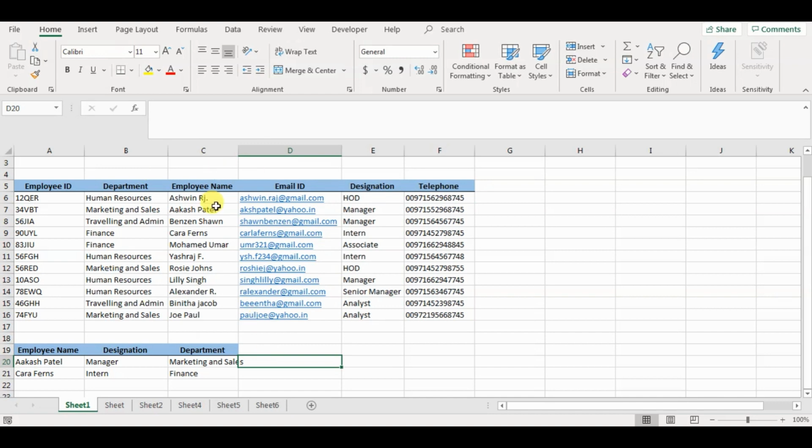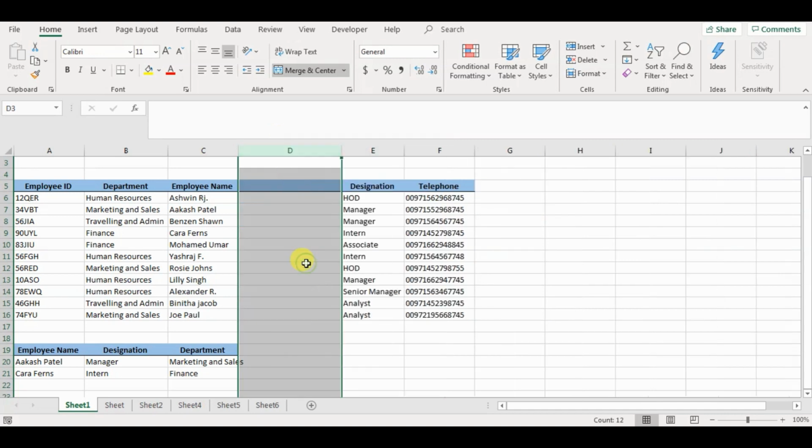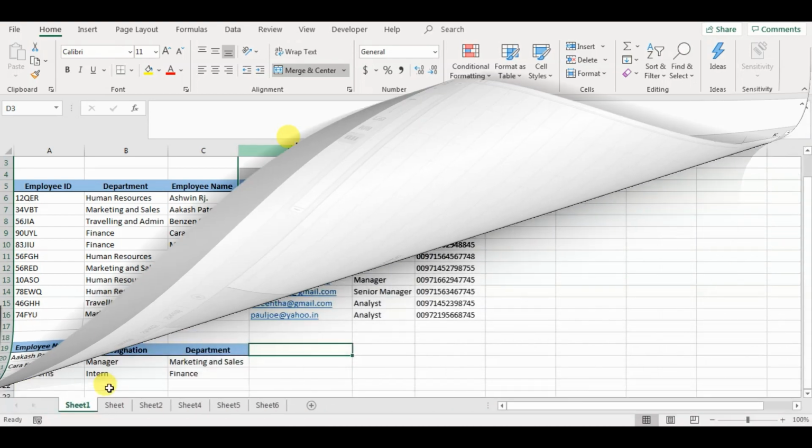Now let's say I have inserted a new column. Before designation I will insert a new column, and I can even delete this column. But what we see is that we still have the values. The value doesn't change. If this was the case for VLOOKUP, the whole formula would have messed up. But with XLOOKUP, this is not the case. The XLOOKUP still sticks to the designation or department column you have selected, and returns the value.